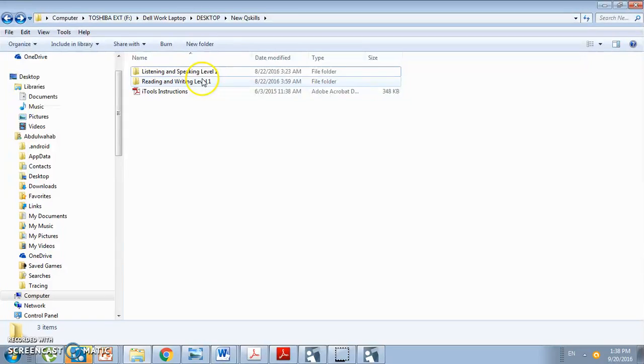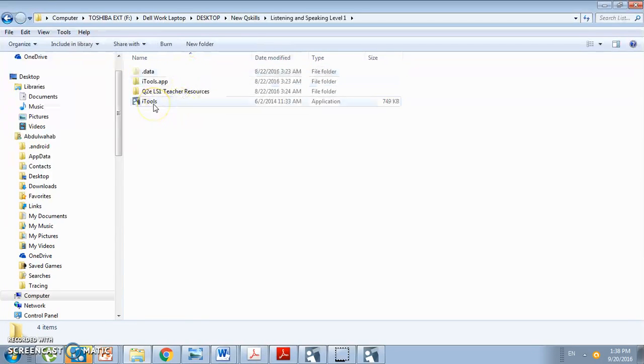folders: listening and speaking level 1, as well as reading and writing level 1. There are separate components as well as the iTools instructions. All you have to do in order to run the program is click on the book that you want to use and just click on iTools.